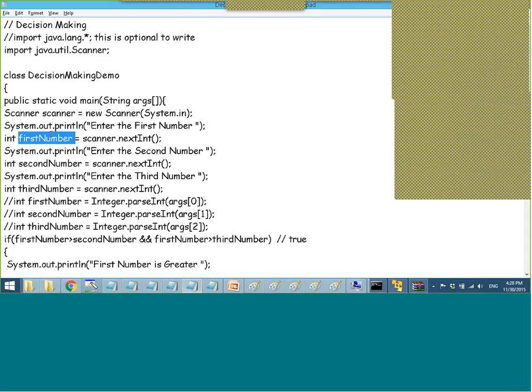So there is a question: is language a default package? Yes, language is a default package. It means it is by default imported. Other packages you need to import, right? So scanner.nextInt takes the first value, and if you want to take the second value, you have next int. For example, if you want to take a long value, then you need to use scanner.nextLong.